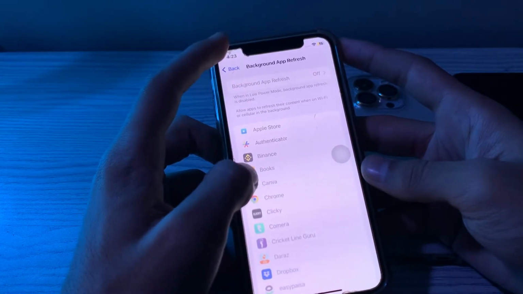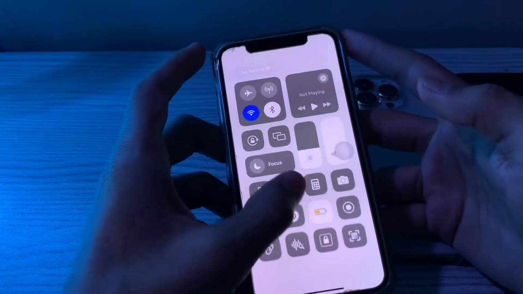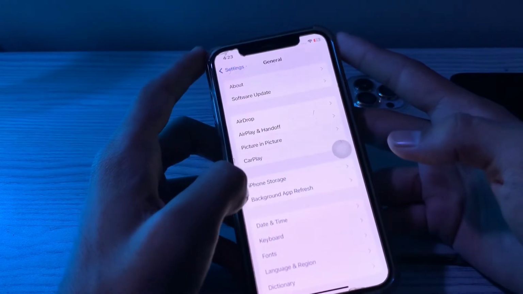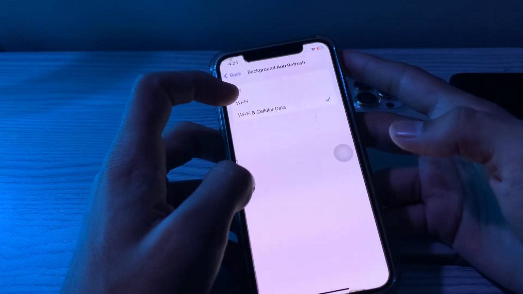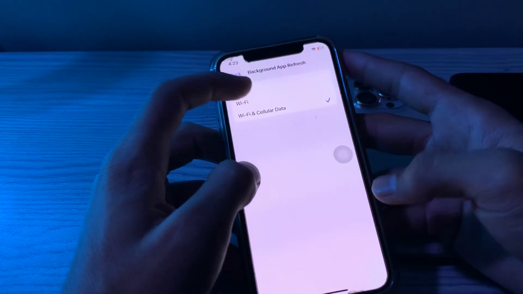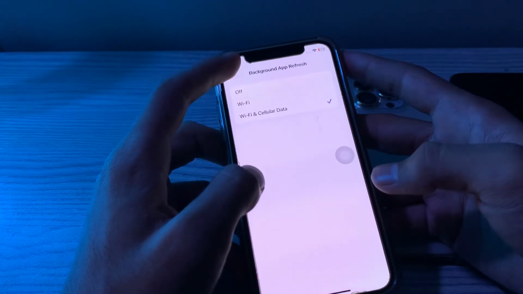Again, I have enabled the low power mode, so first of all I will disable it. Now tap here, again tap on background app refresh, and you have to make sure that it's enabled for Wi-Fi and cellular data. If it's disabled, then you have to enable it.